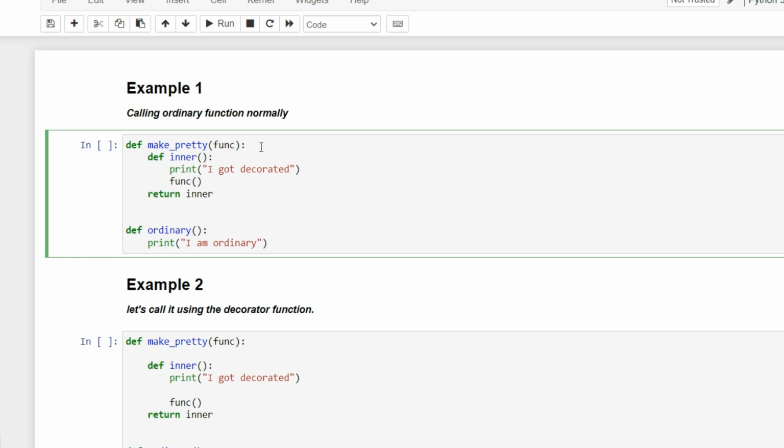It's a design pattern that allows you to modify the functionality of a function by wrapping it in another function. What did I say? It allows you to modify or add the functionality of a function by wrapping it into another function. So before knowing the decorator, you should be familiar with the concept of nested function.